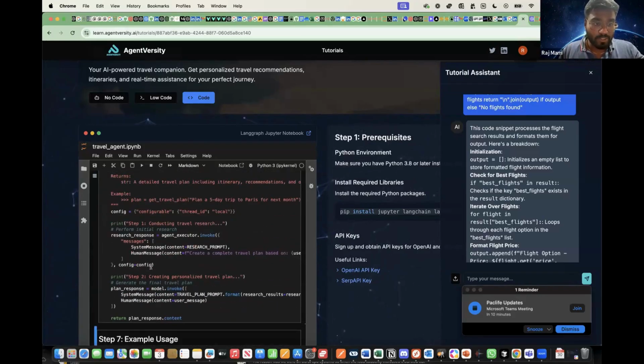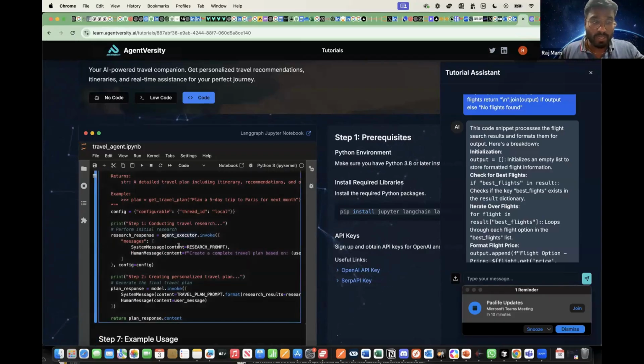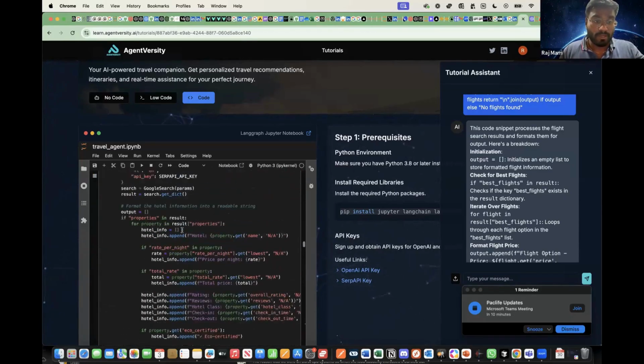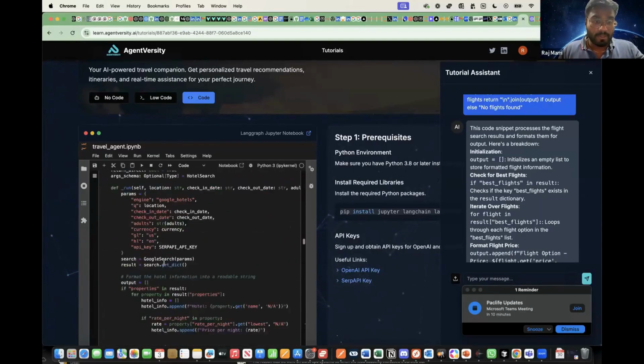We're passing all this information to the agent executor. The agent executor is a very important concept within LangGraph, where you're invoking or creating an agent. You can use it to create an agent by passing the system message and the human message. The system message is a research prompt, which tells how the research is happening here. And you have the other one, which is the creation of a personalized travel plan. This is again an implementation of how you're invoking the model with system message and human message, and you have your prompt here, which is the travel plan prompt that we already defined over here.